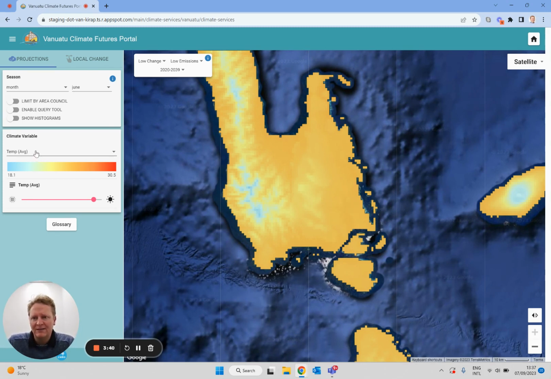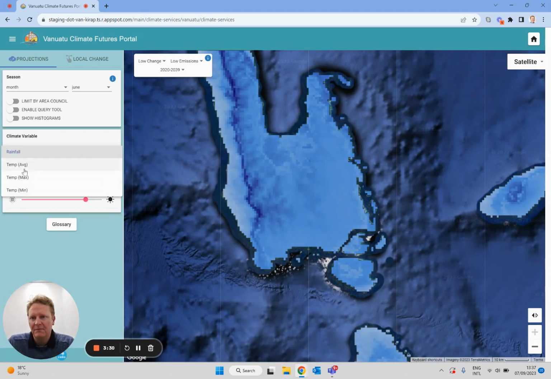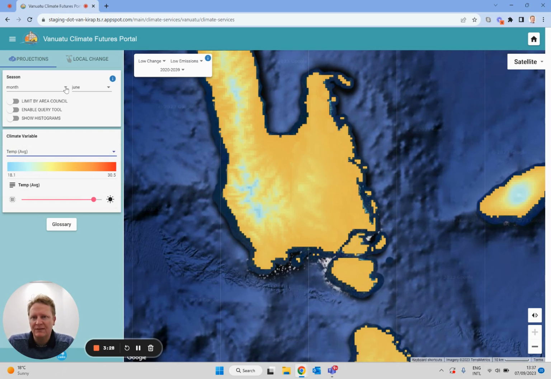We have the ability to look at different climate variables, whether it's average, maximum, minimum temperature, or whether it's looking at rainfall distribution. We also then have the ability to look at data based on a season, based on annual, also based on a specific month. So providing really rich and quite accurate and detailed information around future climate projections.